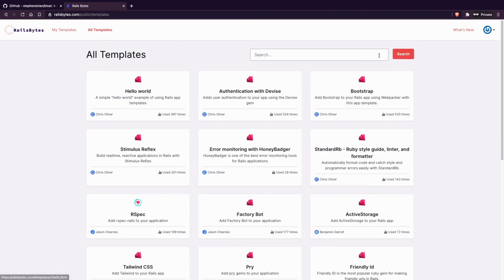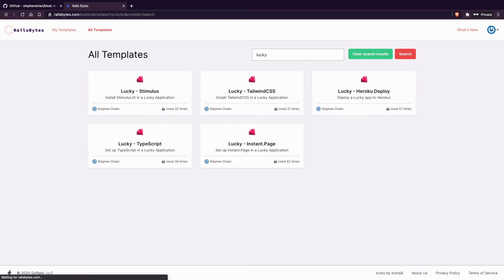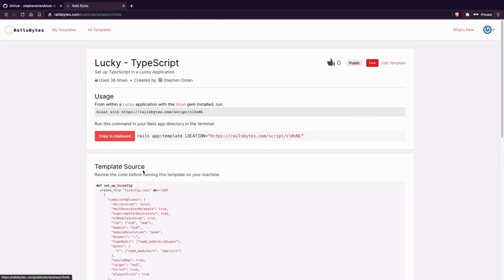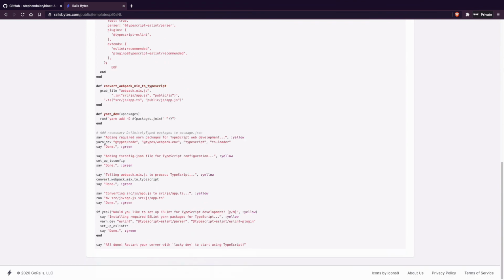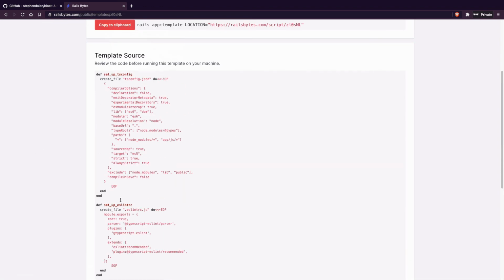You can find these by going to all templates on RailsBytes.com and searching Lucky. You'll find a bunch of RailsBytes maintained by me that aren't actually for Rails, they're for Lucky. We'll go to TypeScript, and then let's just look through the source. So first up, we add a couple of yarn packages. Then we set up that tsconfig file. And here's the content. If you want to do it manually, you can just copy and paste this directly into your tsconfig.json.